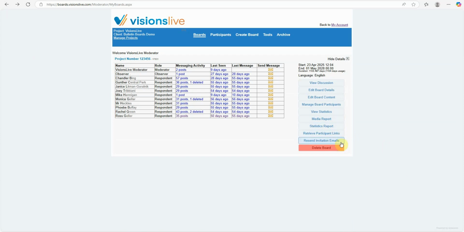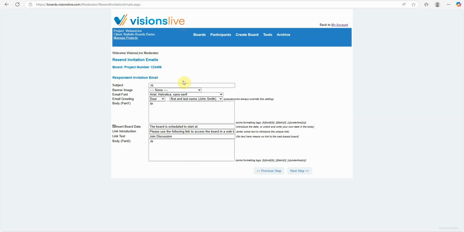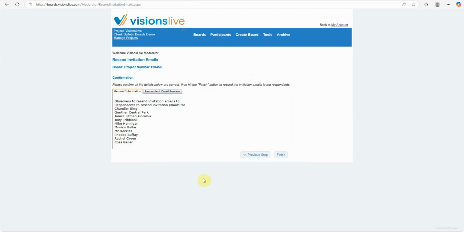We can also resend the invitation emails. To do this, we need to select who we want to send it to and click Next Step. This will then allow us to edit the invite and then send it.